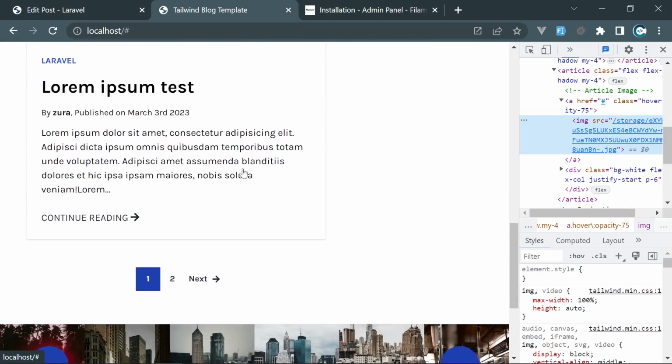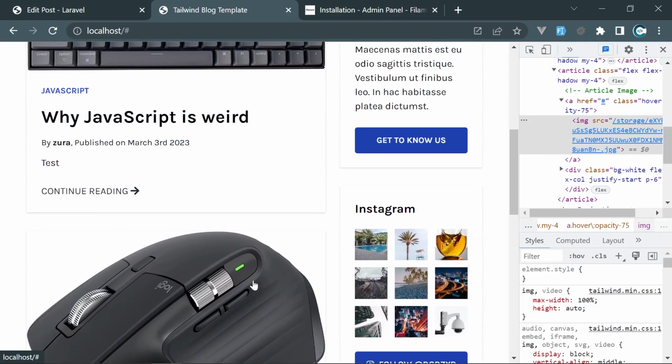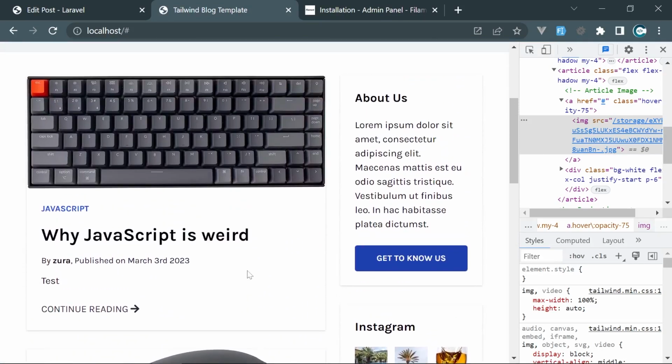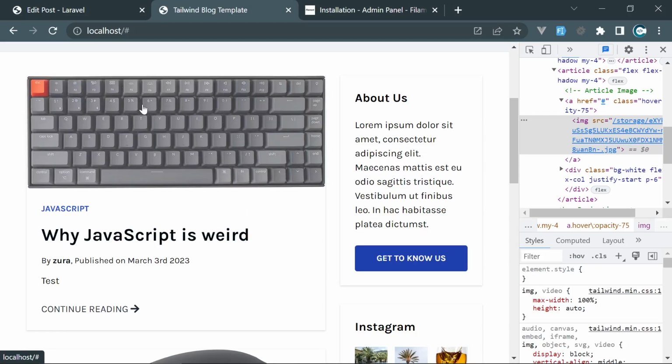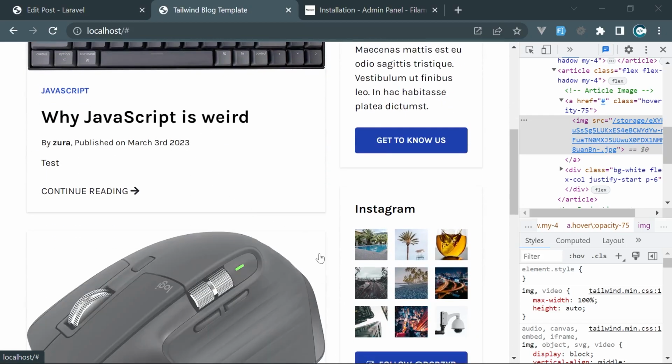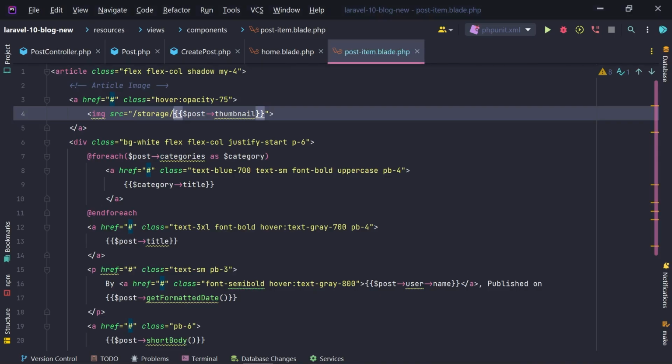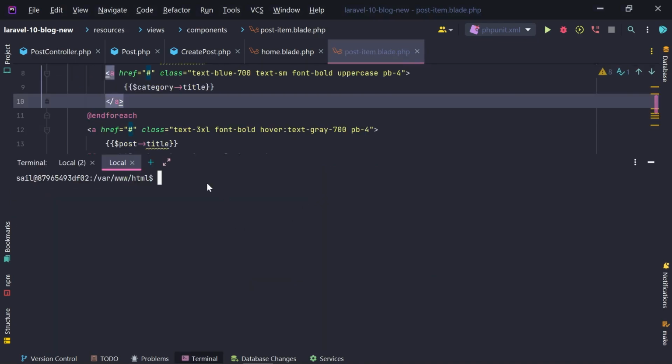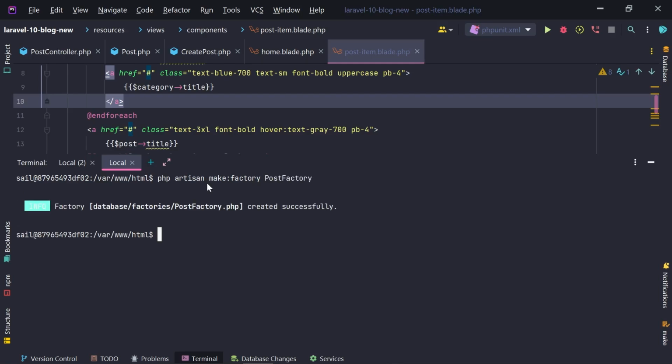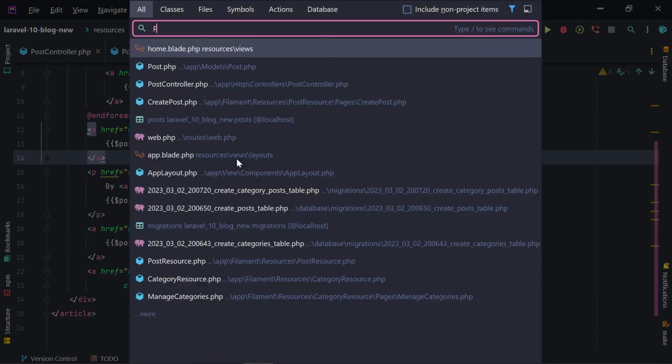Now I think we can move on to the pagination. To actually activate the pagination, we need more than 2 posts. I'm not going to go ahead and create all the posts. Instead, I'm going to use a seeder for this. Let's bring up the terminal, and I'm going to execute php artisan make:factory. That's going to be PostFactory. Let's hit enter. Now let's open PostFactory.